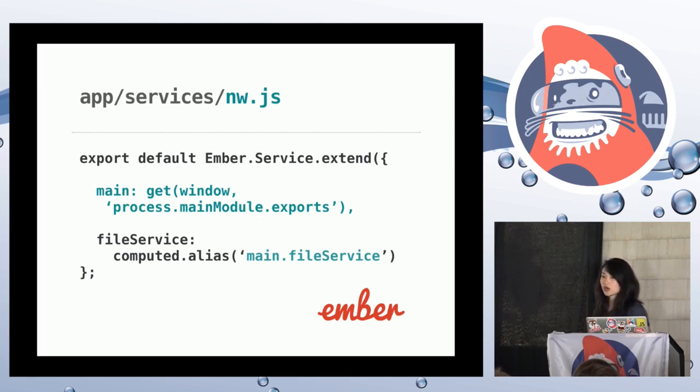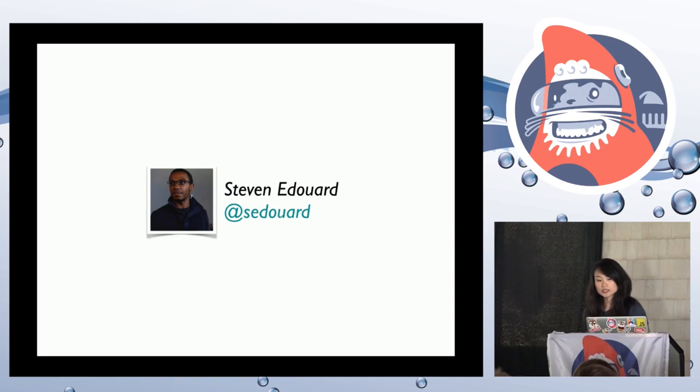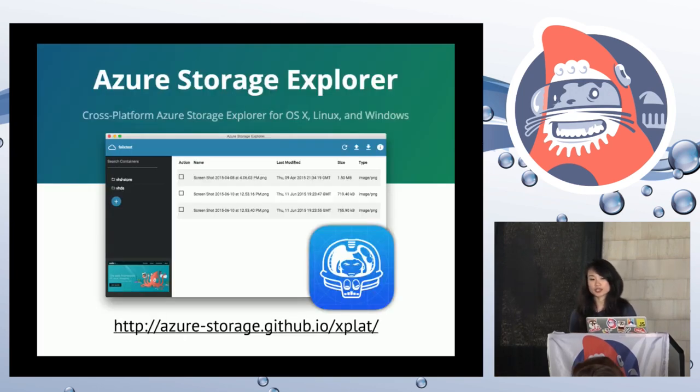But then a couple months ago, somebody named Steven Edward pinged me on GitHub in the add-on repo, and he said that he was working on this Azure Storage Explorer desktop app. Steven Edward works at Microsoft, and they've already got a product that does this, but it only works for Windows. He wanted to create a cross-platform solution, so he decided to build it with Ember, and he decided to build it with the Ember CLI Node WebKit add-on.